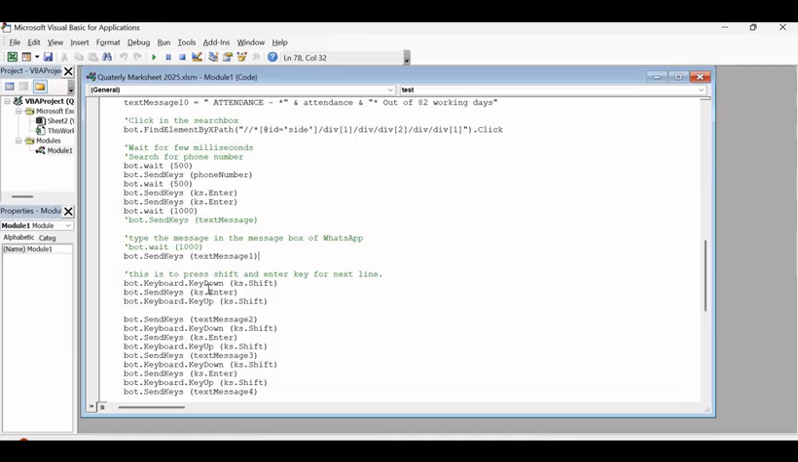This is basically pressing the shift key with key down and then pressing the enter, and then key up means you will leave the shift key. Okay, so it's like pressing the shift key and the enter key at the same time. This is what we are doing here. Okay, we will send this message, text 1.